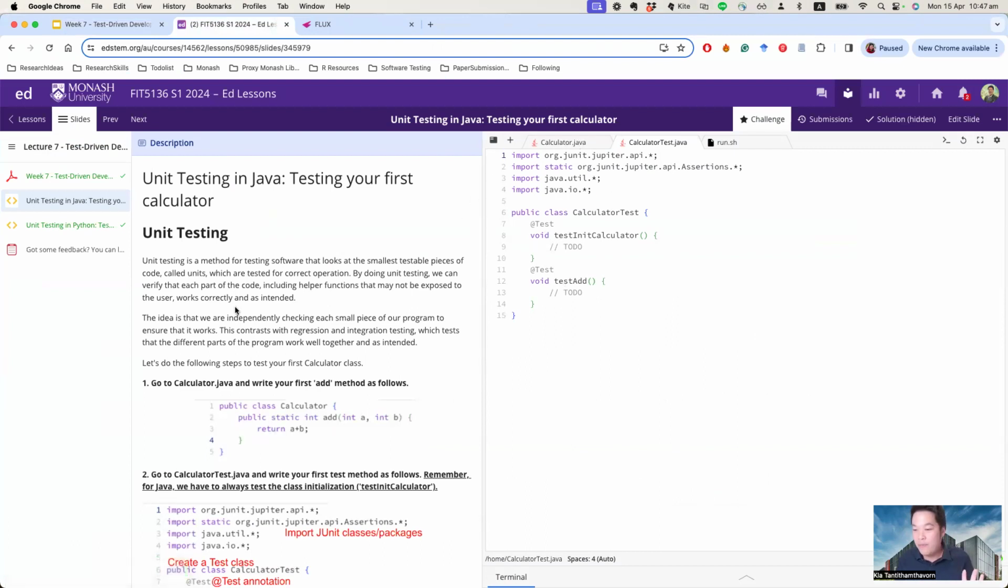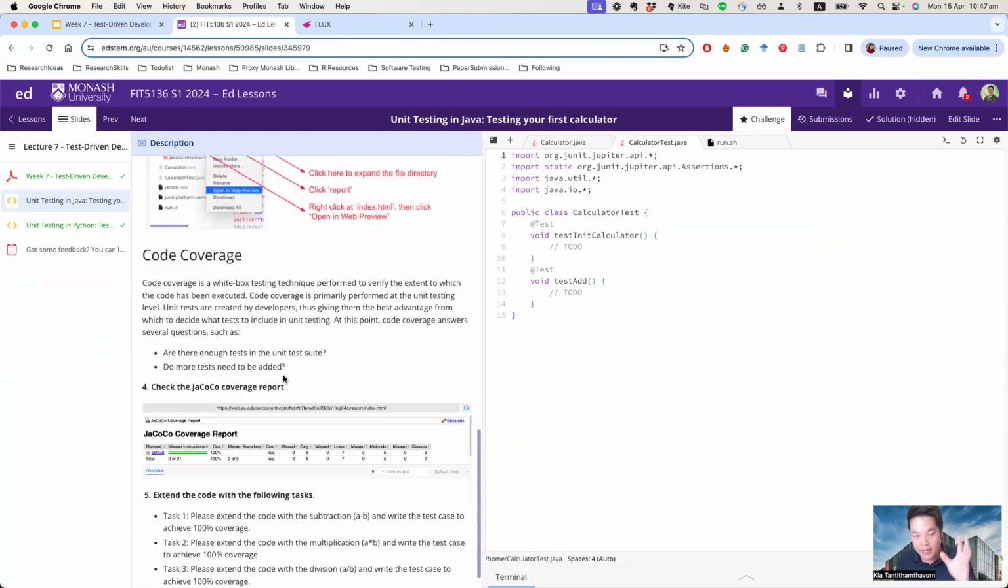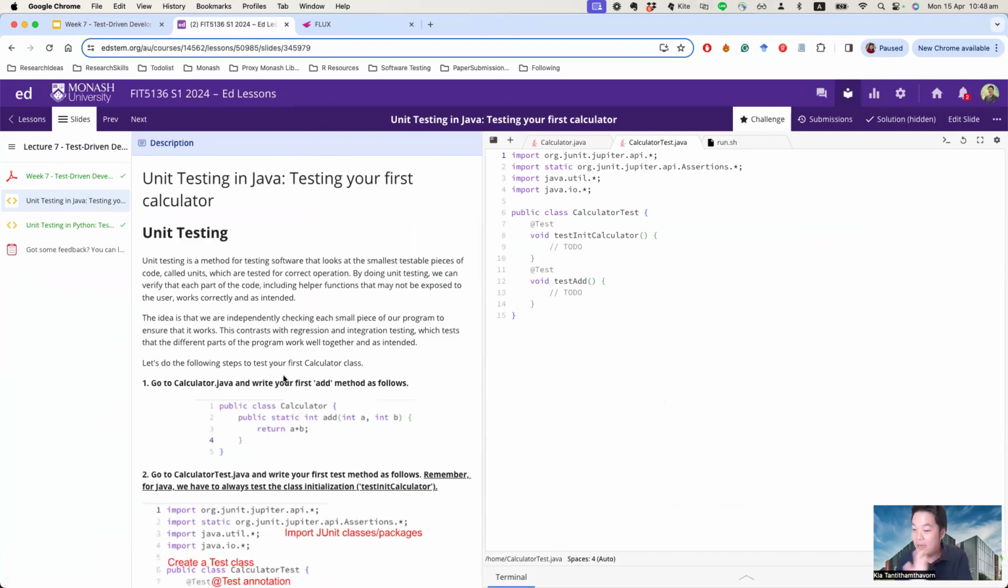Okay, so everyone, if you go to the EdStem, this is a unit testing in Java. I provide very clear instructions on how to write the unit testing. The first thing, as I told you before, is that we need to implement the test case because this is a calculator class and we have the addition method here. So we just write the test case based on what we expect, right?